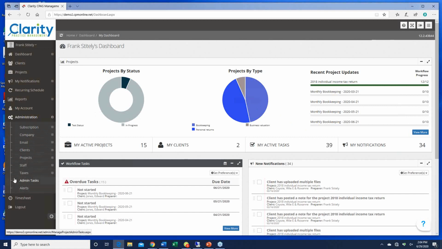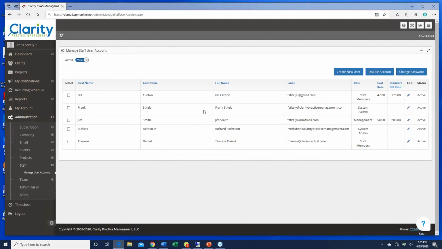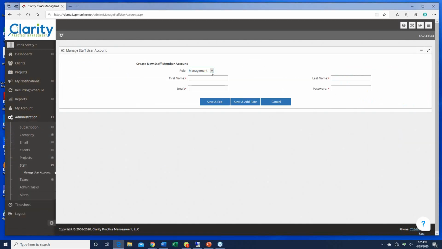So we're going to start out with setting up staff. That's our first task. To do that, I open up staff and I go to manage user accounts. You can see I have a few in here, but I'm going to set up a new one so you can see what this looks like. I'm going to hit create new user.